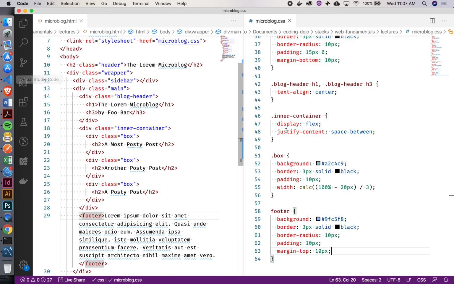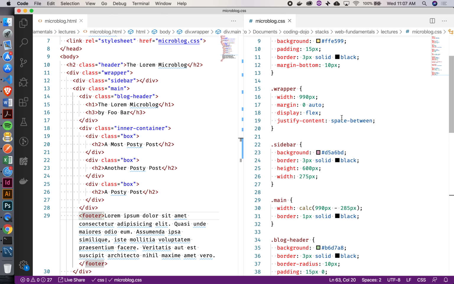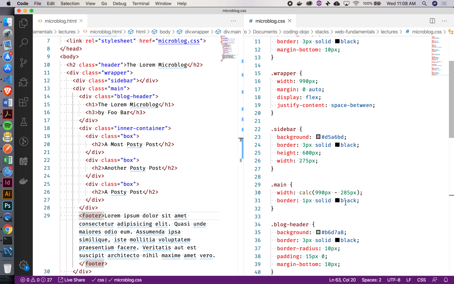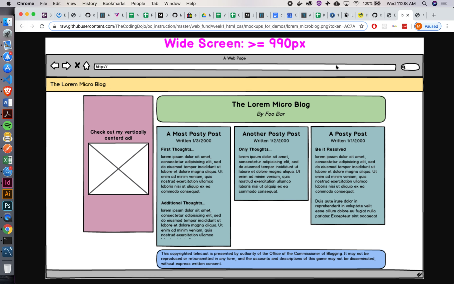So let's dump that in my wrapper. Where was that border that I put? Oh, here it is. Okay. Comment that out. And then in my sidebar, this is where I'm going to want to center things vertically, right?